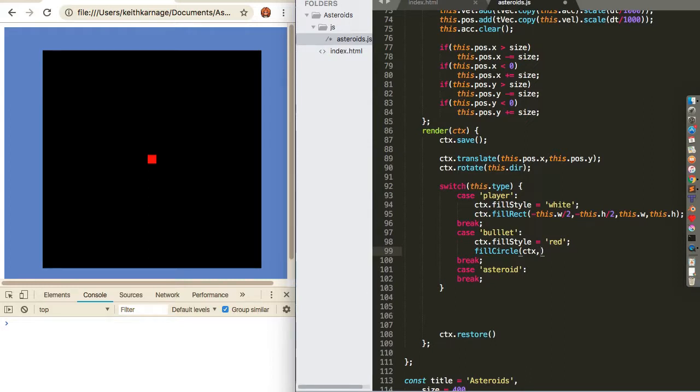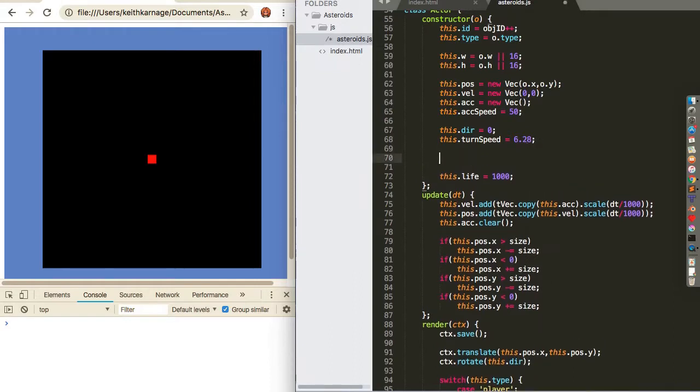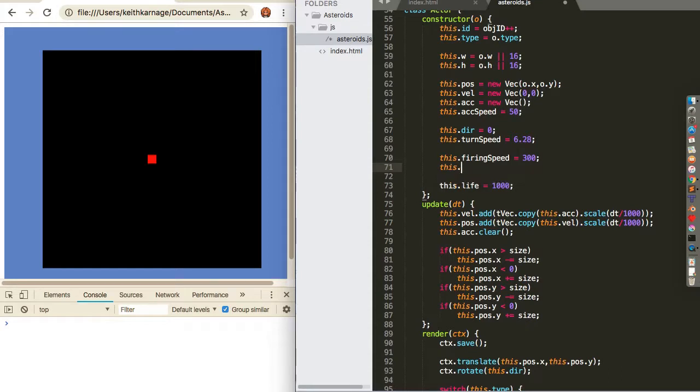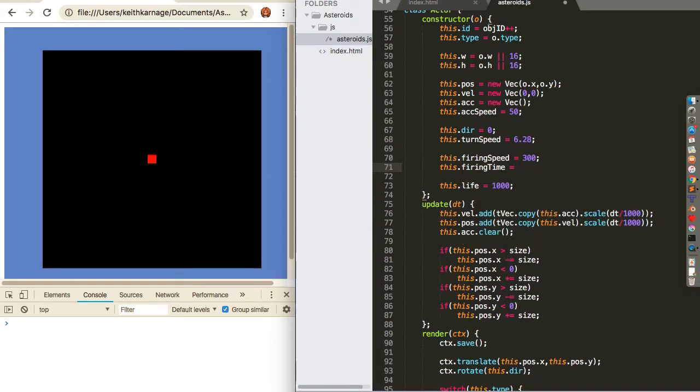The arc function draws from the center, so I don't need to offset it by negative this.width over 2, so I can just put 0, 0, and then this.width over 2 will be the radius, and that should be all. A couple things I'm going to need. The player's going to need a firing speed in milliseconds, how many milliseconds it'll wait before letting you fire again, and the last time it fired at a firing timer, so firingTime equals 0.